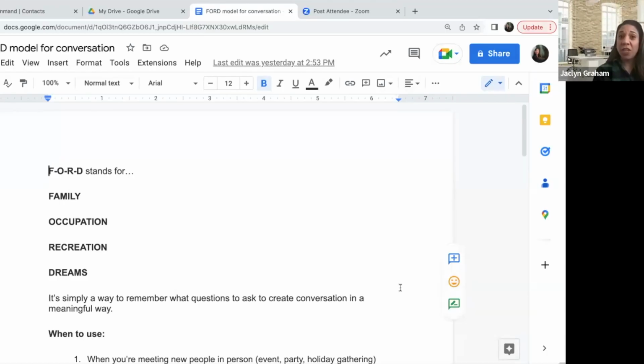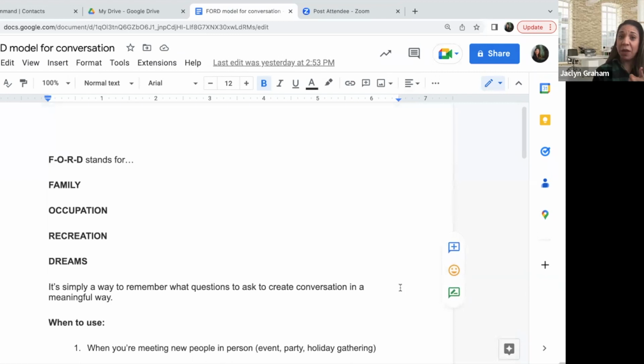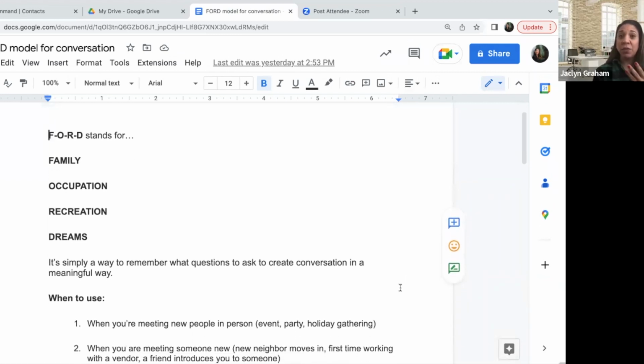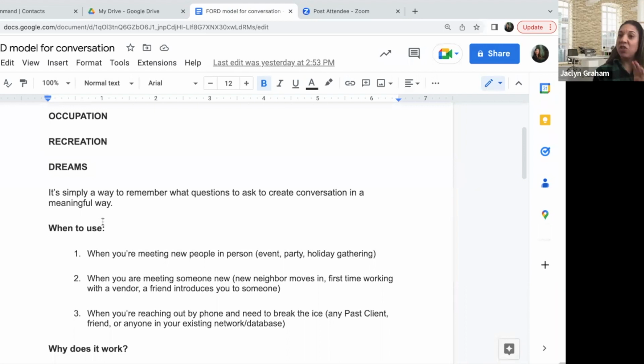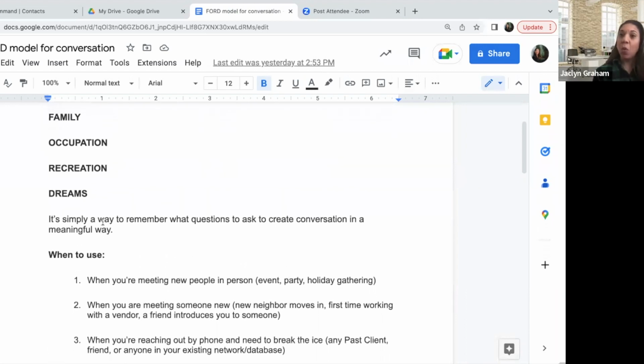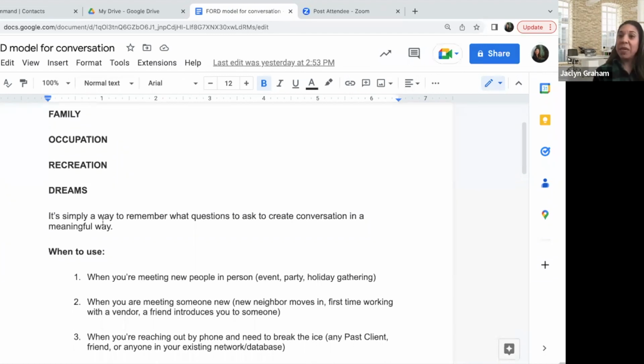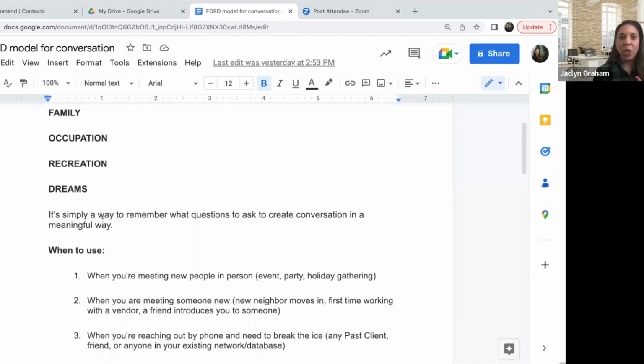The FORD conversation. FORD stands for F is for family, O is for occupation, R is for recreation, and D is for dreams. This FORD model is saved for you on the Google Drive. I will post a link to that when I post this on our private Facebook page as well, so that you will have access to where I keep this document. So: family, occupation, recreation, and dreams. FORD is just a mnemonic device so that you remember what those letters stand for, so that you can create a meaningful conversation when you're speaking to anyone that might be in this holiday group.